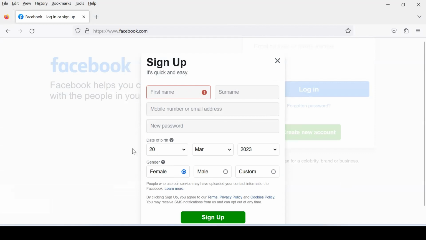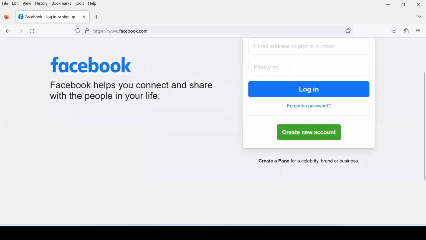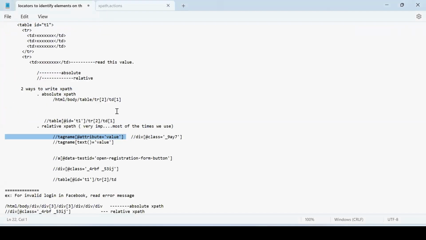But if it is a select, you have to select a value from the drop down list. I will tell you. Okay, right? This is understood, how to write XPath syntax. So, all of you, any questions here till now?